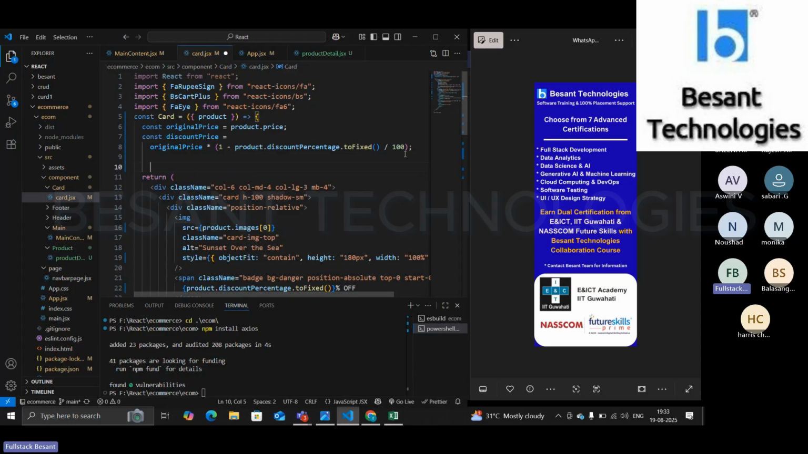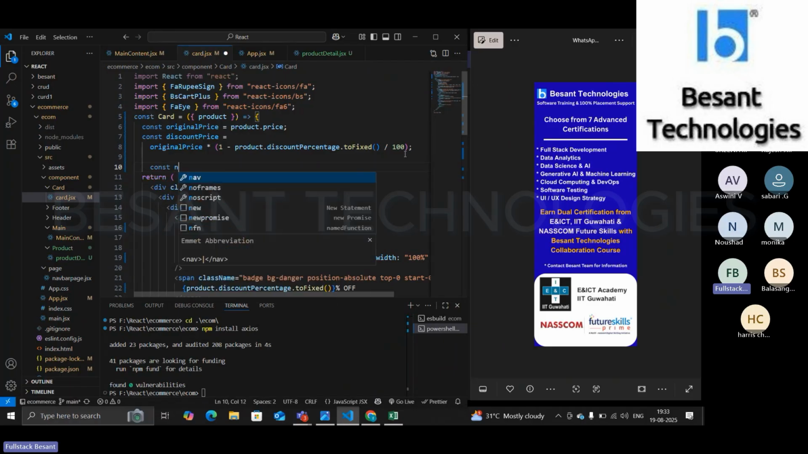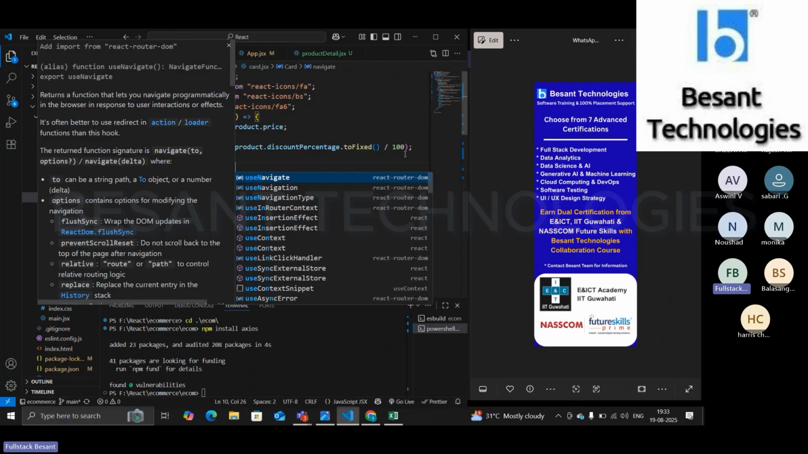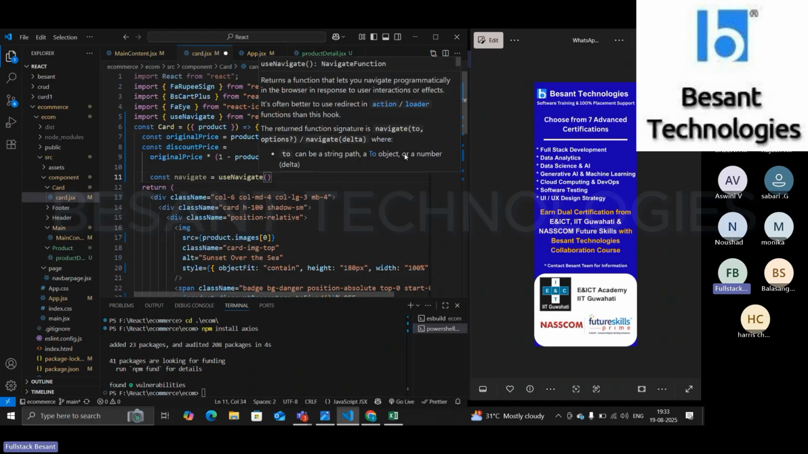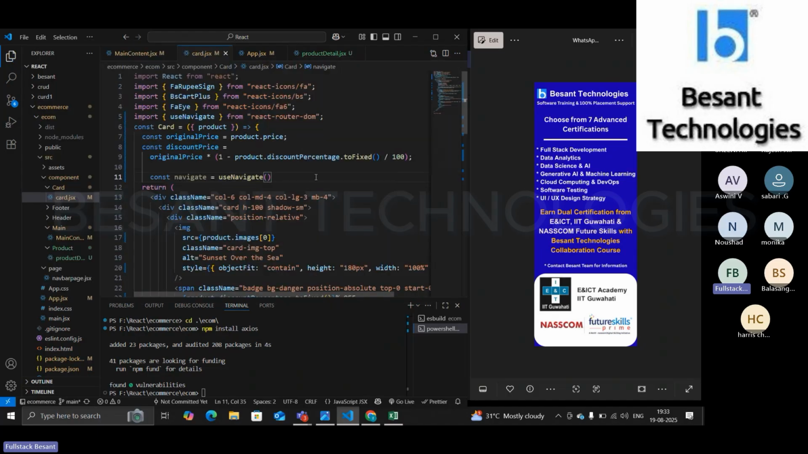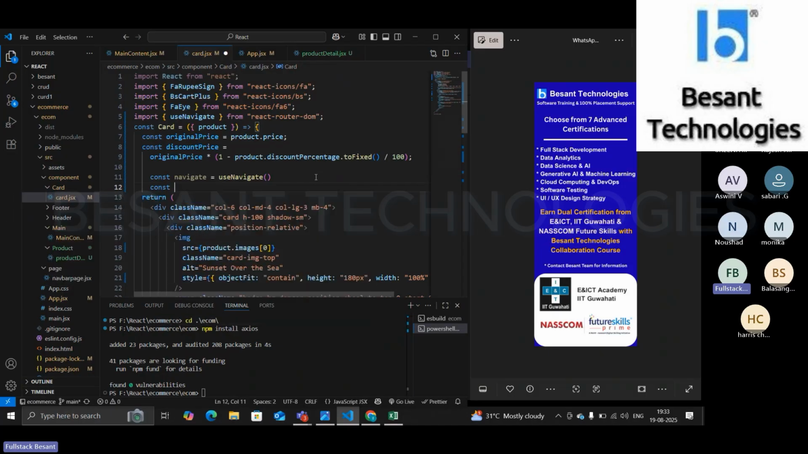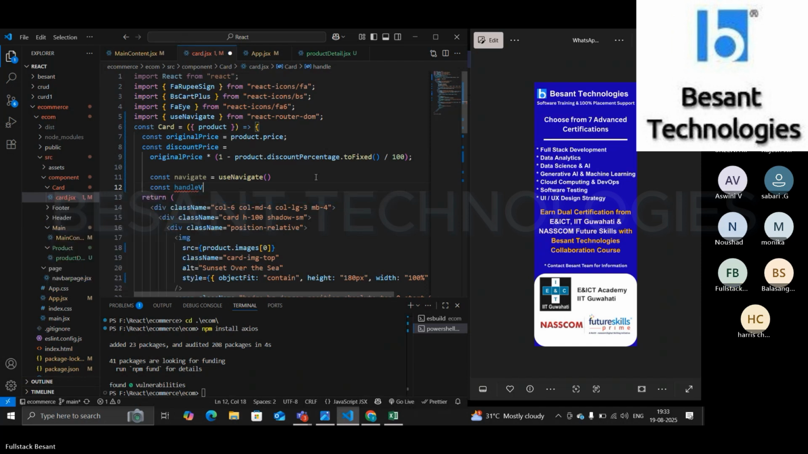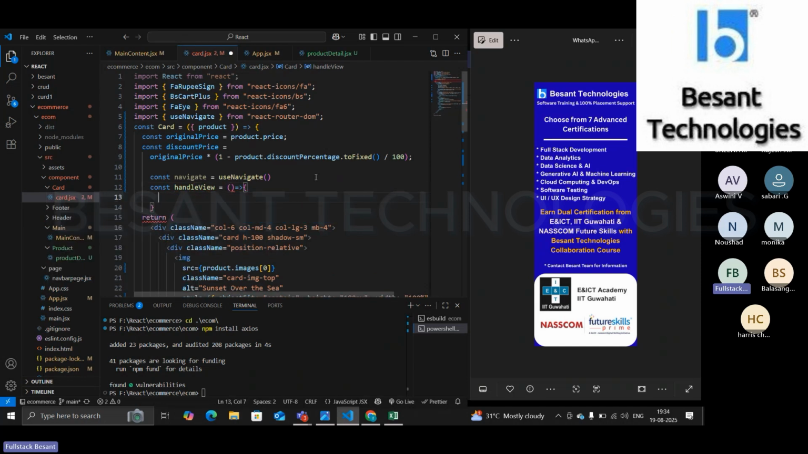Navigate is a function from React Router DOM, so we are going to write that code. const navigate equals useNavigate. Then you have to create an event handler function like handleView. In handleView I'm going to pass my id, because with the help of the id only I can redirect to my route.